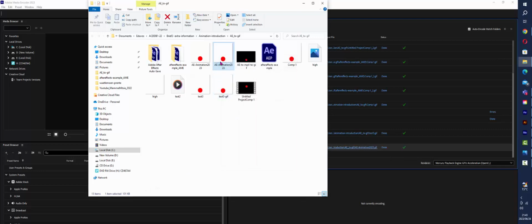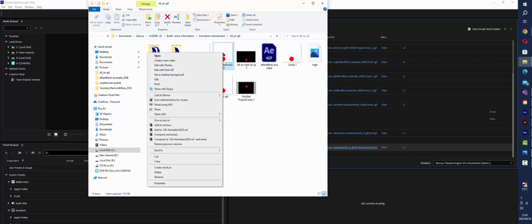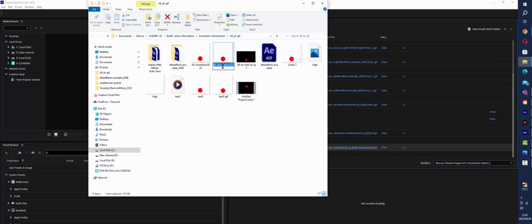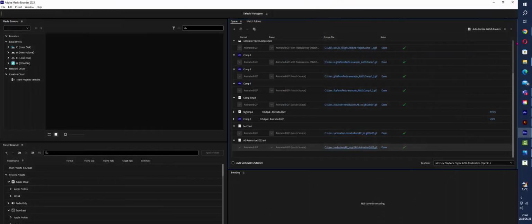Just to make sure that I don't confuse myself, I'm going to rename this document just to say GIF at the end, so I know which one is the GIF and which one is the .avi. I can double click on it to replay it in a preview. That looks fairly adequate. Alright, now we can go to Figma.